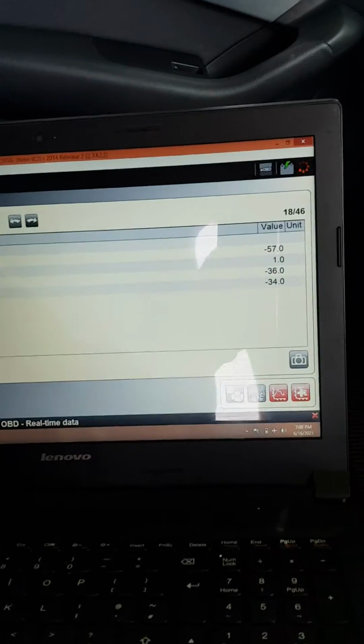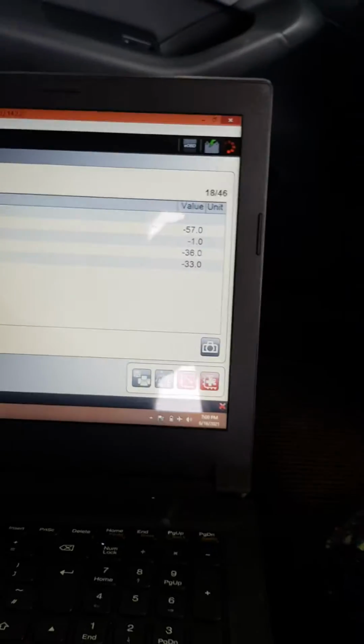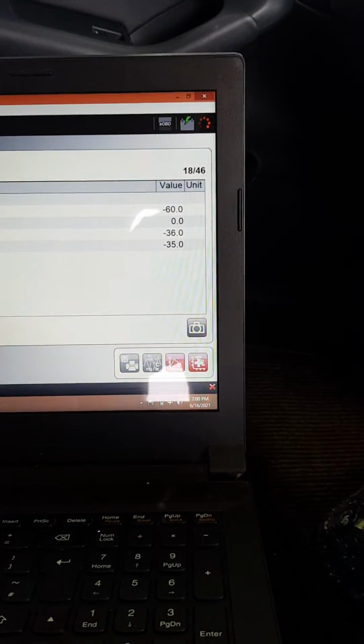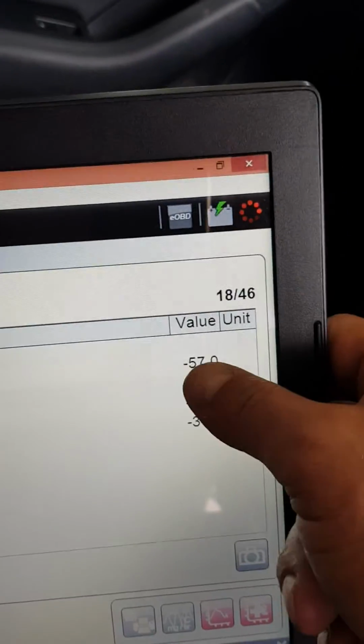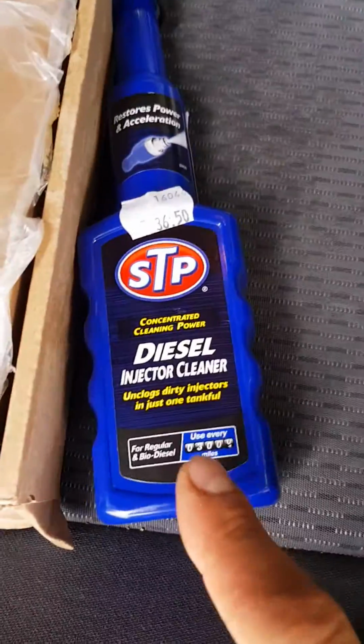After a while of driving with this STP injector cleaner, the values should all come as close as possible to zero. So they should go from minus 35 to minus 15, from minus 60 in this case it should be minus 20, let's say, if STP injector cleaner really works.